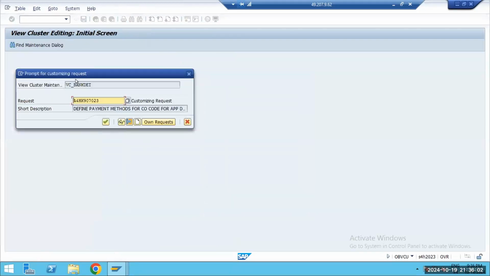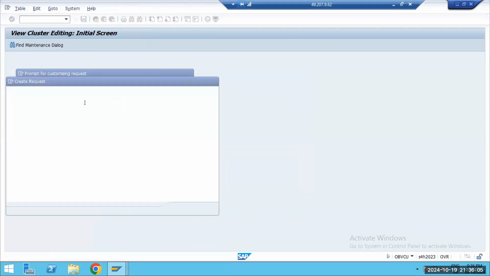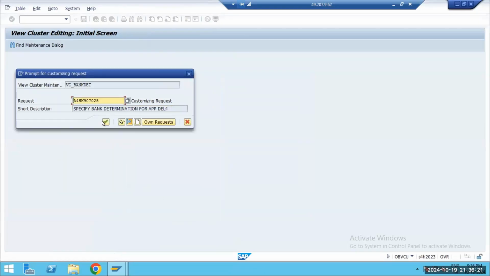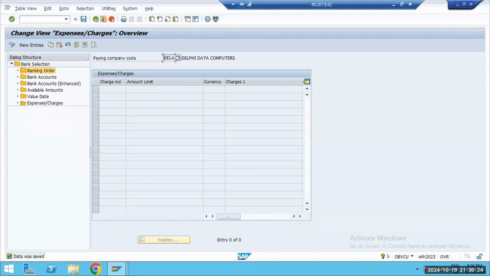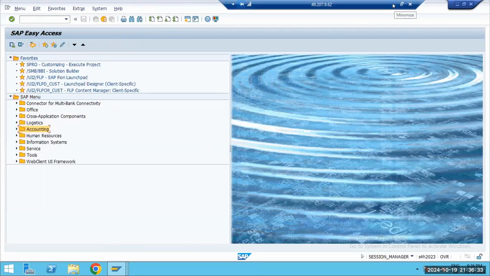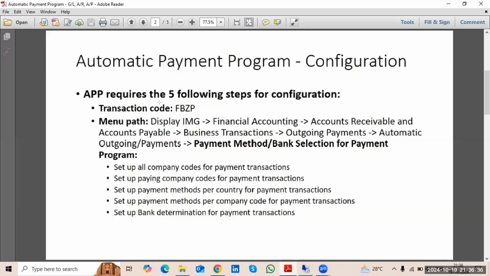So click on save, create request, specify bank determination for APP. Save and continue. So the sixth step we have already performed. So are you clear about the configuration for APP?